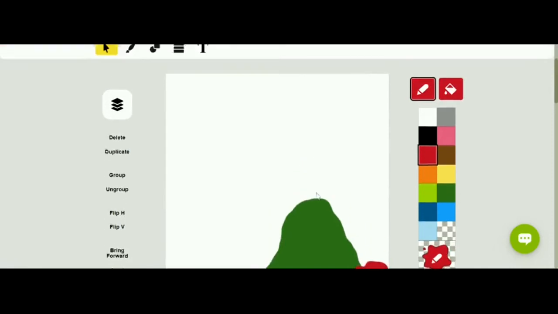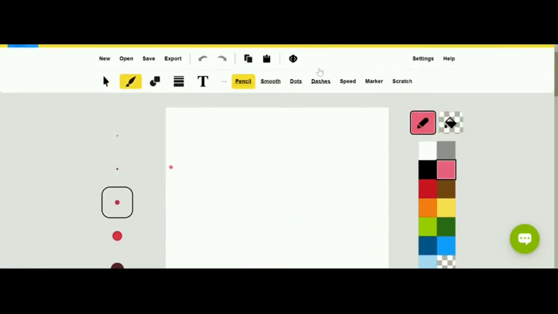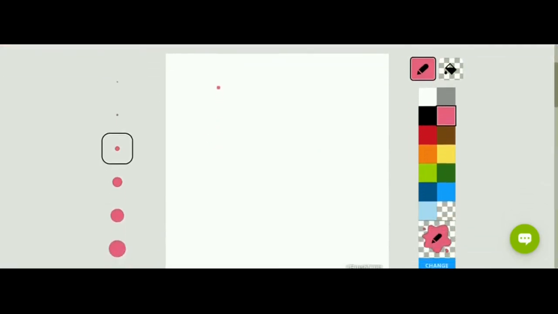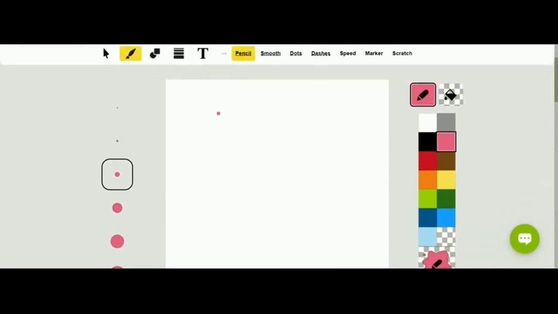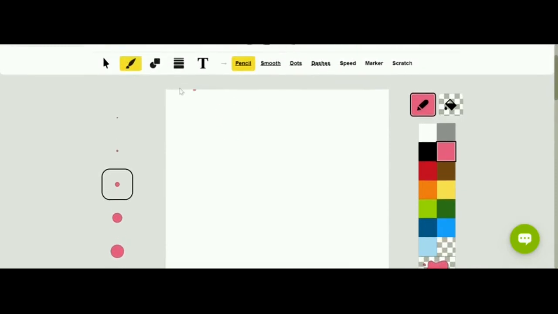Let's try one more animation. I'm going to click on New, and this time we're just going to play with a pen for a bit and maybe some shapes. Imagine you wanted to do something about superstars. So we wanted to write the word super. I have my paintbrush or pen. I'm going to choose smooth this time. And I have set my paint bucket to transparent.